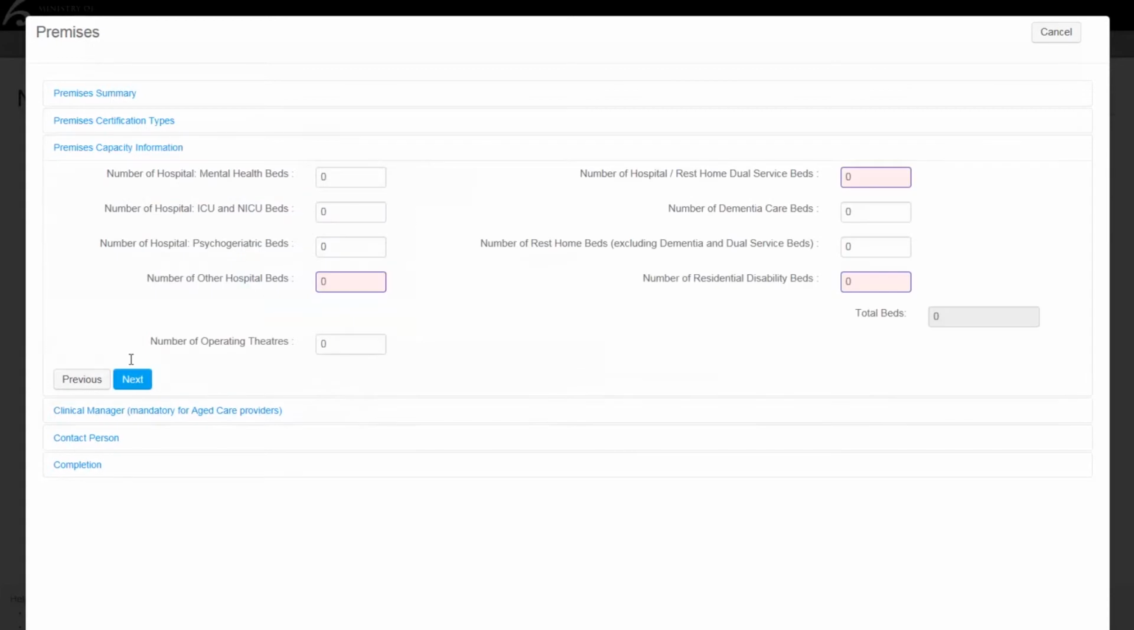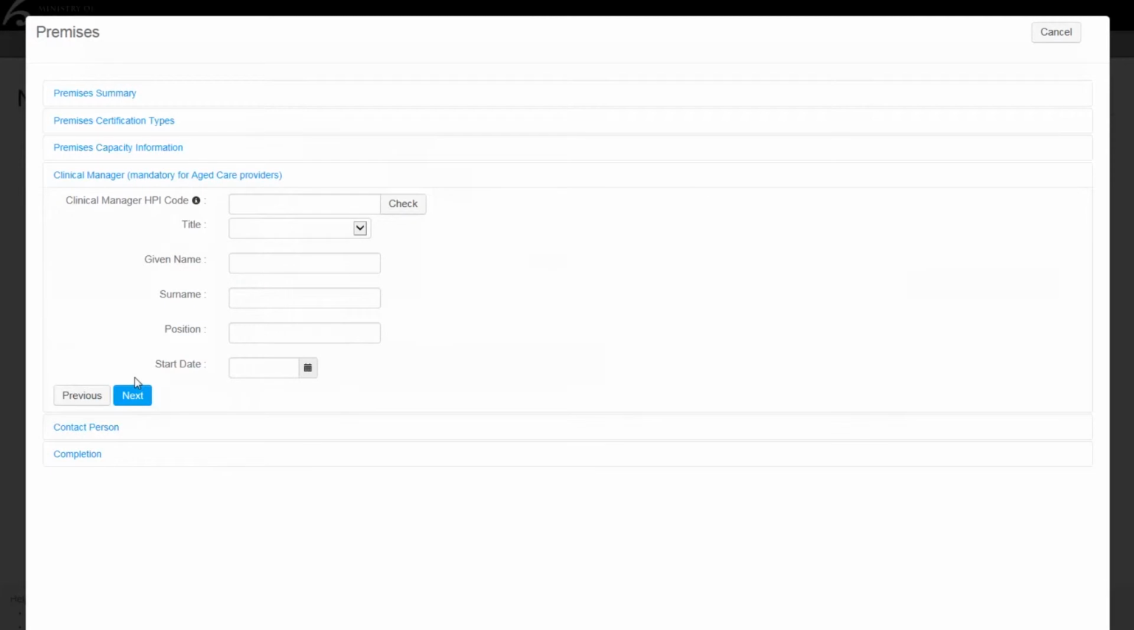The next section looks at the various capacity information. The form will help guide you in which areas you do have to give us information on in terms of the number of beds. The next section has the clinical manager information. This information is required for aged care providers.